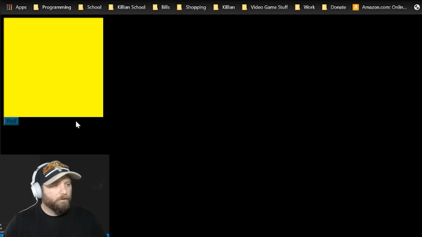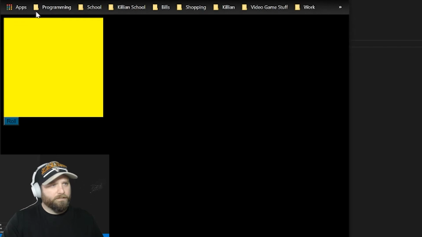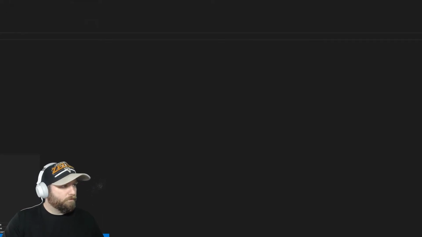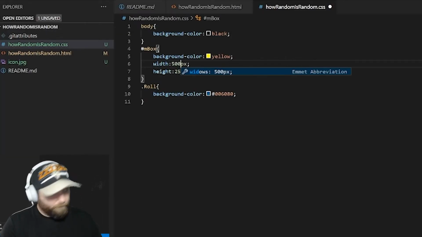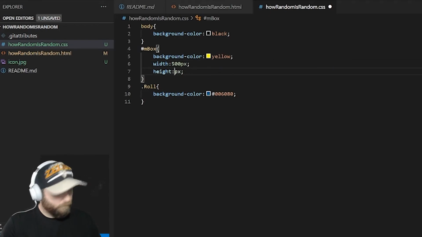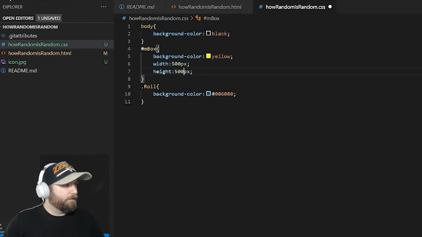And refresh. All right, so now we have a box. But we need to make it bigger to show my point of cross. Okay, so let's do this. Let's make this 500 by 500 pixels. Let's see if that's big enough.